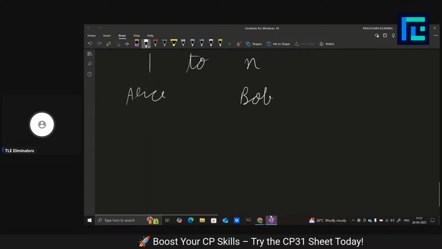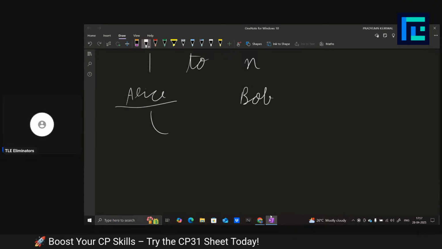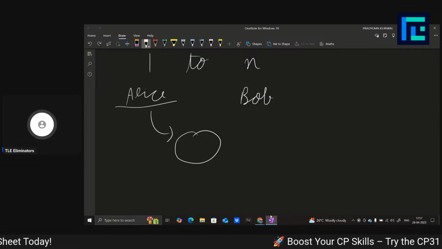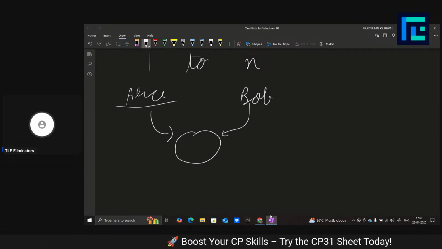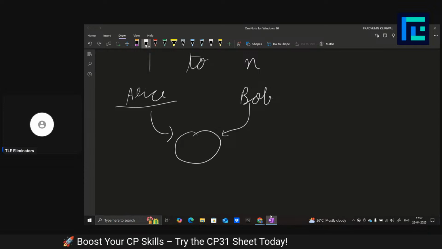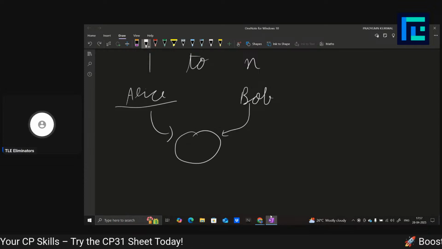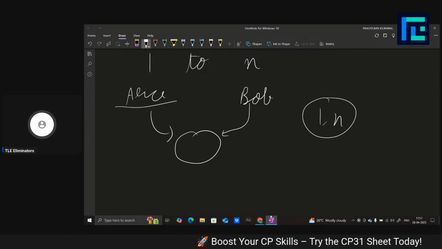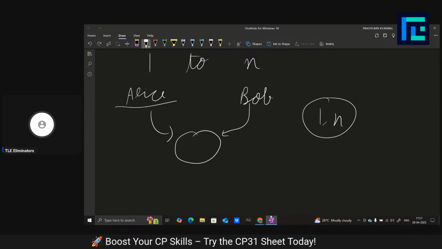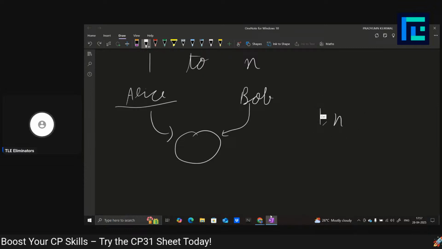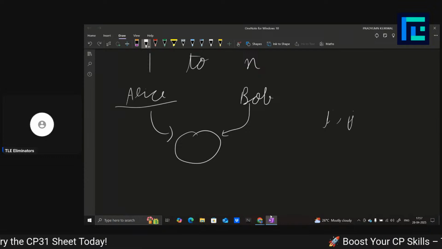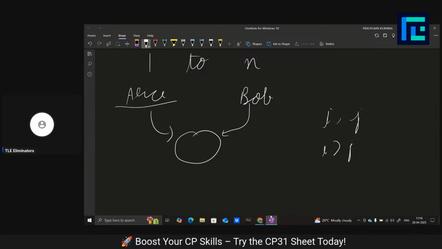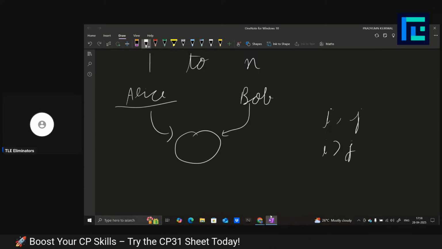Basically, they're playing a card game. In each turn, Alice will throw a card into the pile, and then Bob will see that card and throw a card according to his choice upon seeing it. Whoever's card is bigger will take it, except for 1 and n. If Alice throws 1 and Bob throws n, then 1 wins. Between 1 and n, 1 wins. Except for that, between i and j, the maximum one wins. If i is greater than j, then i will win. Otherwise, j will win.